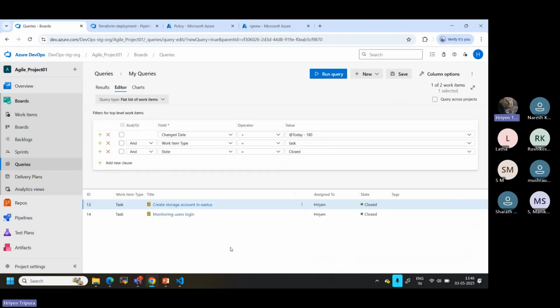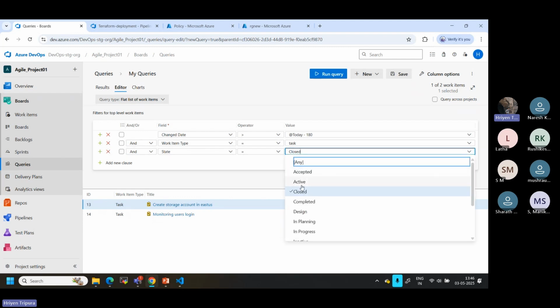Now you can see those two tasks. You can check now, right? Now you can see the task create storage account in East US. That is what we were doing last time. We closed that automatically using the pull request that way also. Now we also have Azure Monitor. This is also an issue, and this is closed. That means only this is coming in the last 180 days. I have given two tasks on the task level, and that is closed. Now, if I want to say active, I can check.